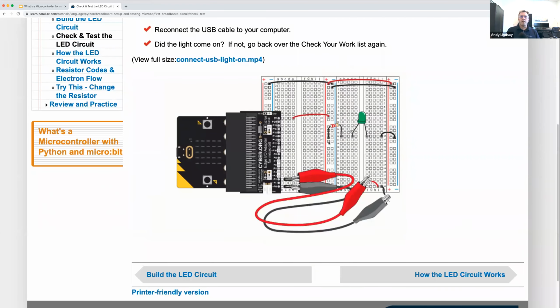And then what you did at home was plug in the USB cable and make sure that the light came on, disconnect it, and then the light turns off. There's not even a script for that.